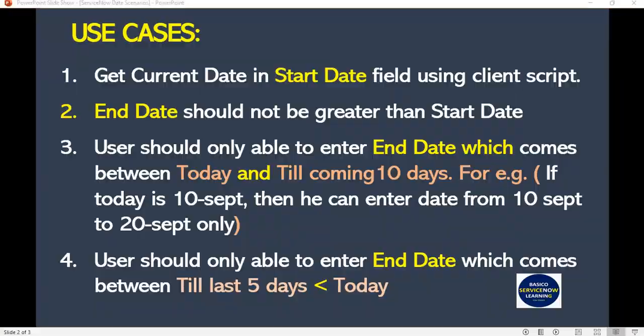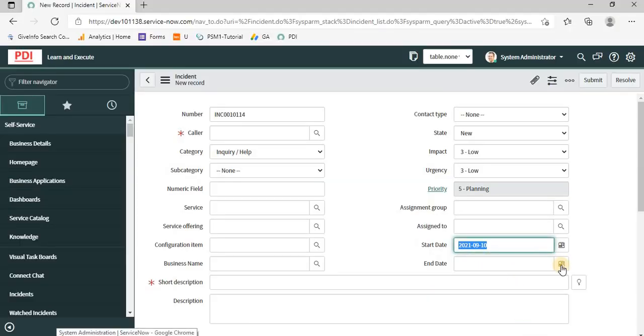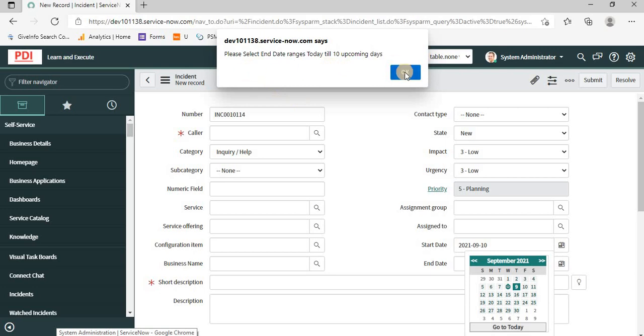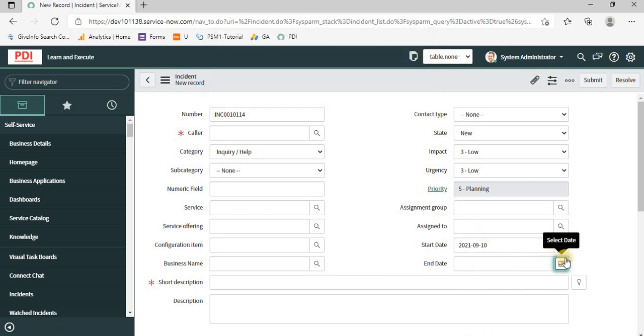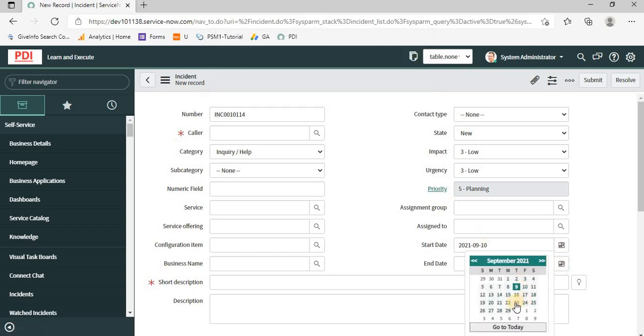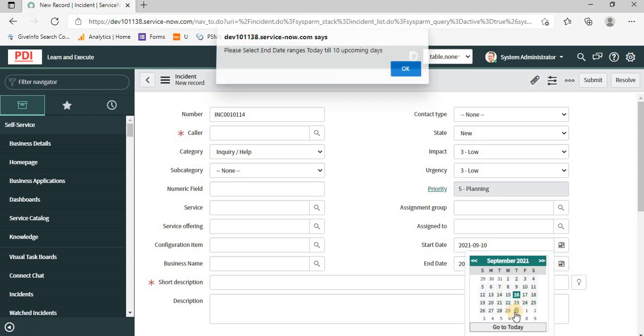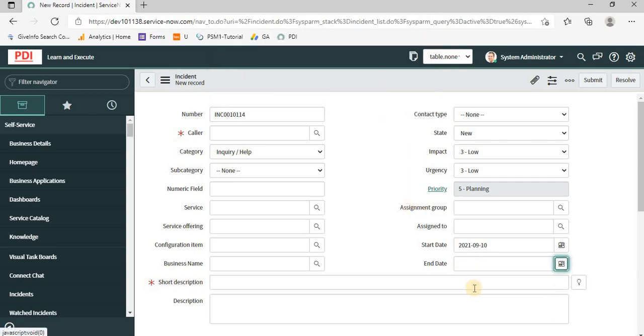So let me give you an example of the same. So today is 10th of September. If the user enters the date, let's say 8 in end date, then it will give him an alert message and not allow him to enter that date. If the user, let's say, enters the date 16, then 16 comes under the range. It means the user can enter it. And if the user is entering, let's say 30, then it will not allow him because it does not come under the range of 10 days. Okay, so these are the scenarios which we are going to implement today.